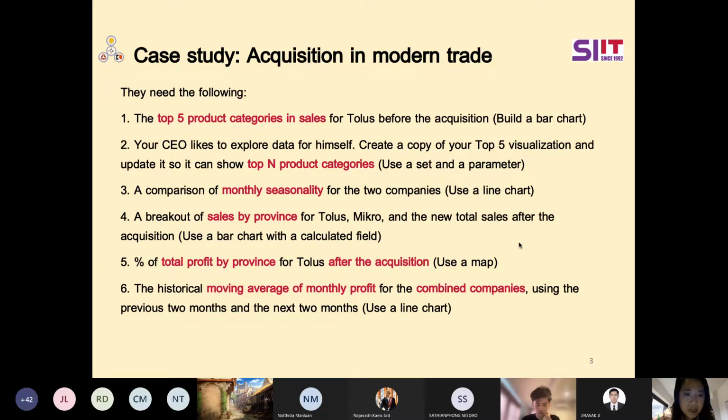And then 6 is the historical moving average of monthly profit. So we will also learn about constructing moving average using Tableau for the combined companies, meaning the total company after acquisition, using the previous 2 months and the next 2 months.